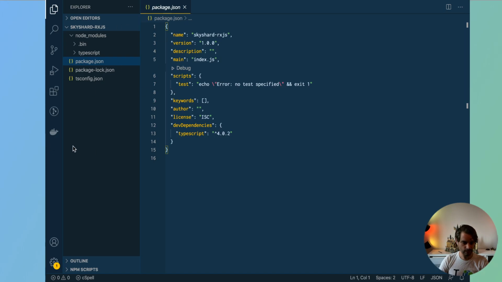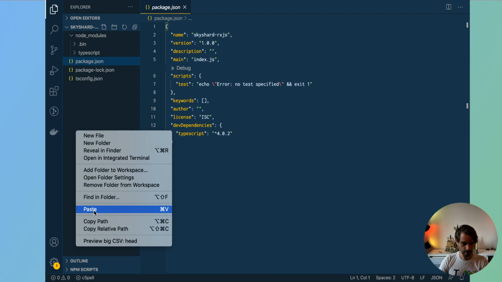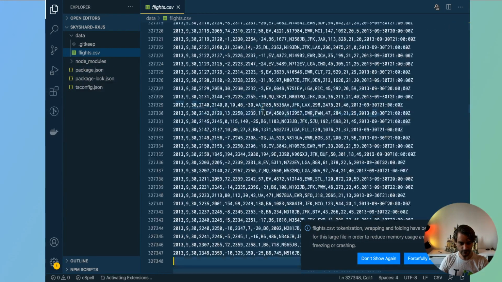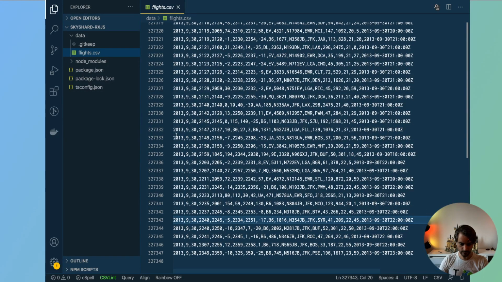Cool. And what I'll do is, while I'm here, I will copy over the data folder. So this is the CSV file that we'll be working with. It's a huge file. It's 327,000 rows long with loads of data in there.